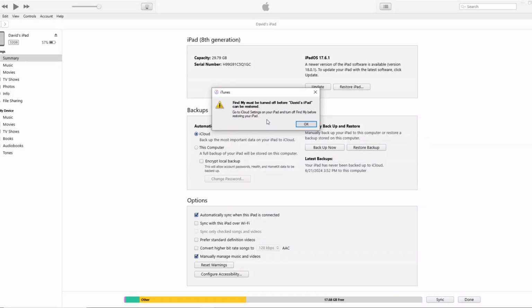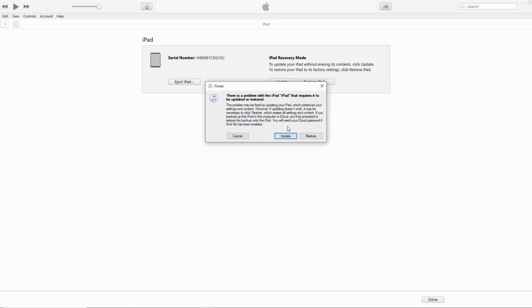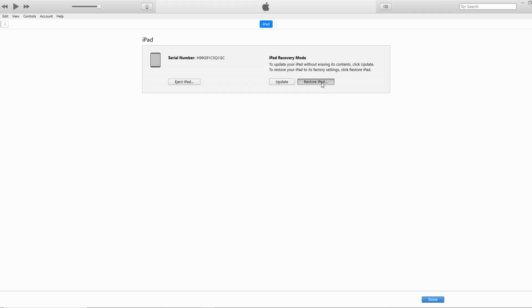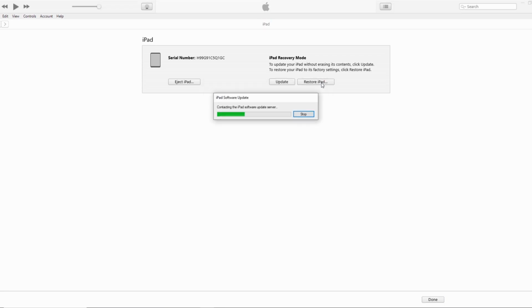There will be an activation lock after restoring. You can activate your iPad by entering your device passcode. If your device has Find My turned off, you can set up your device normally.